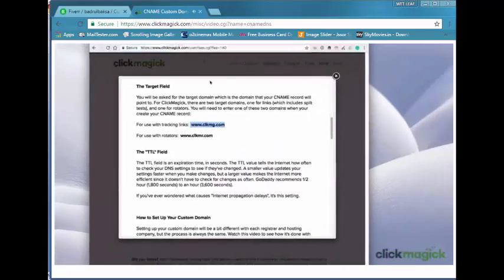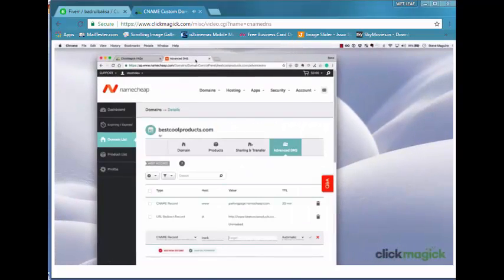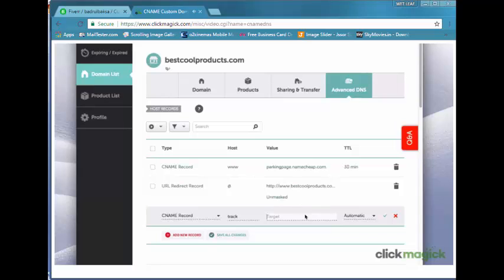Now let's go back to Namecheap and set this up. In the target field, I'm going to paste in the ClickMagick domain that we just copied. Now let's go ahead and save the changes. To do that, we click on the check mark right here. And that's it. That's all you need to do to set up your tracking domain using a CNAME DNS record.